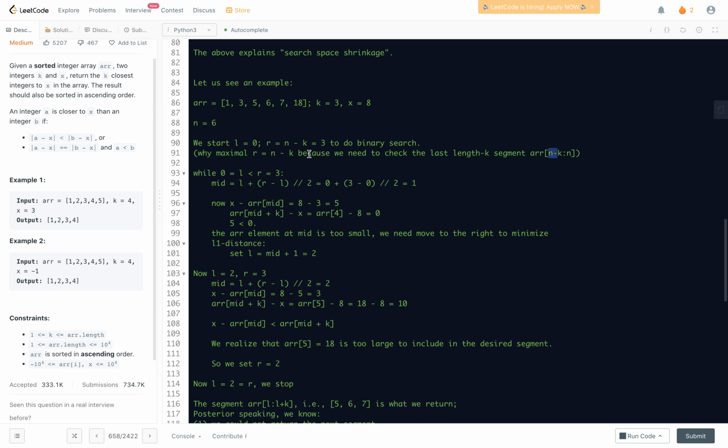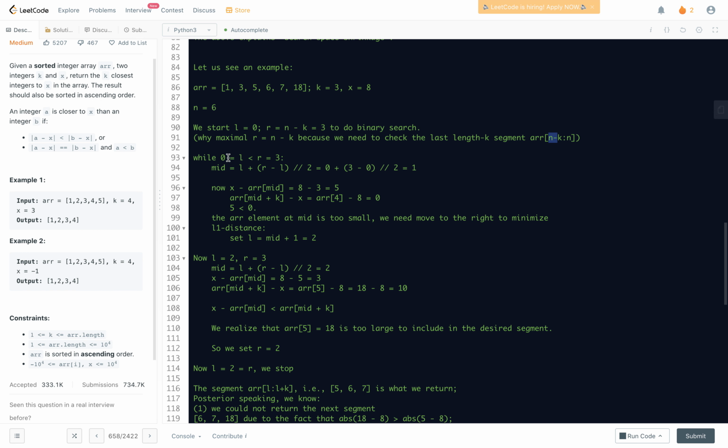Why is the maximum of R equal to n minus k? Because we need to check the last length k segment, that is array n minus k to n, right? In other words, in this binary search, we're going to locate the starting index of the returned segment. While left is less than right, here 0 is less than 3, so we can compute the middle. Using segment increment, that is L plus the distance, integer division by 2. That is 1, right?